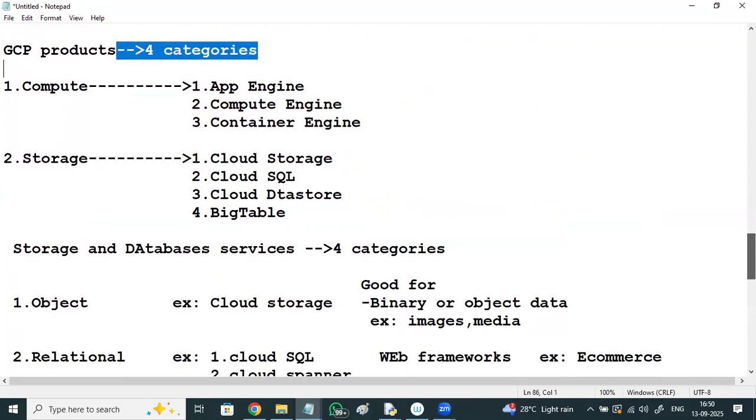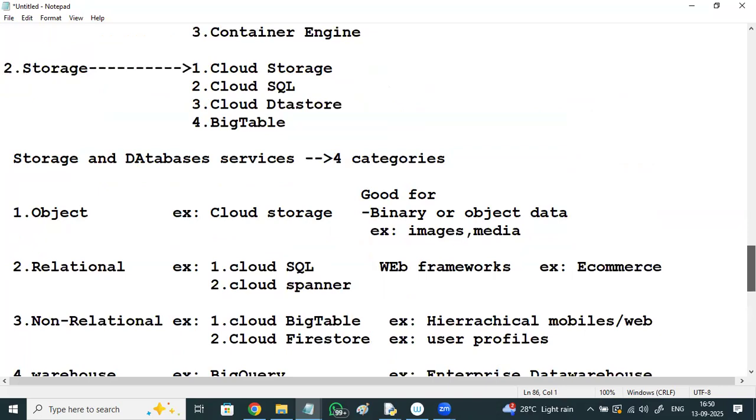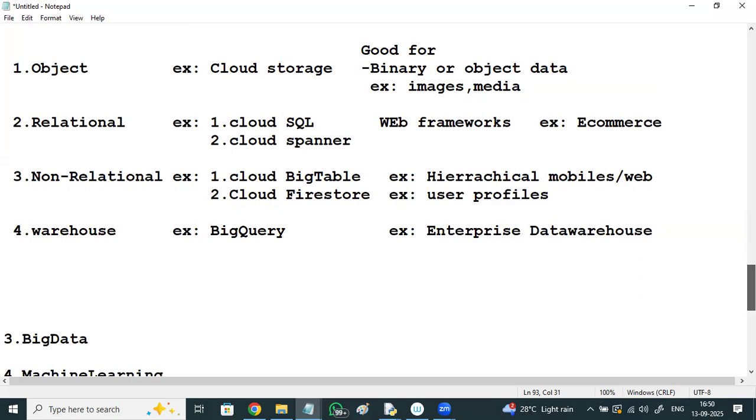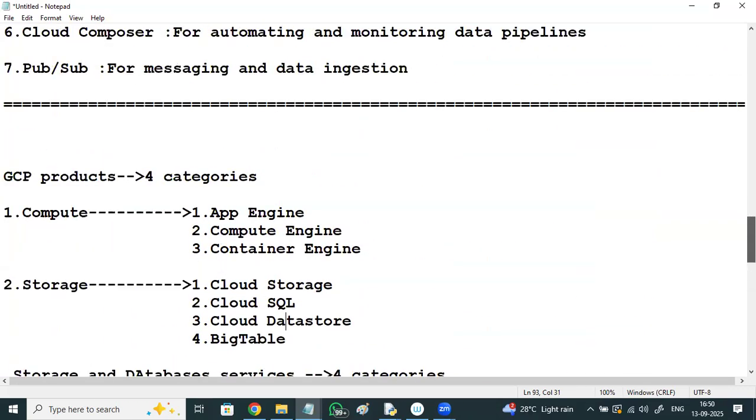About compute, I'll come back. I was talking about storage. In storage, cloud storage, cloud SQL, cloud Datastore, and Bigtable mainly, but you can see they are categorized into object, relational, non-relational, and warehouse. And next is the big data category, and machine learning, I'll come back to in our discussions.